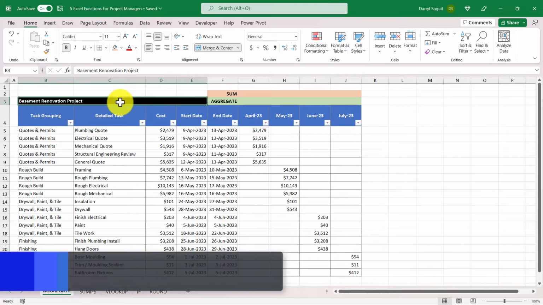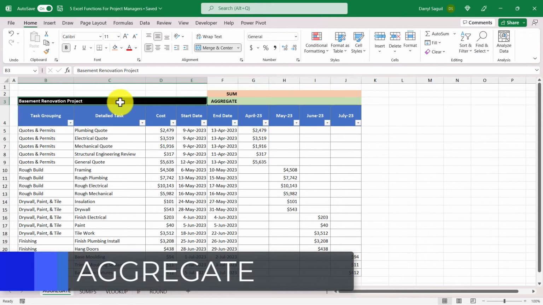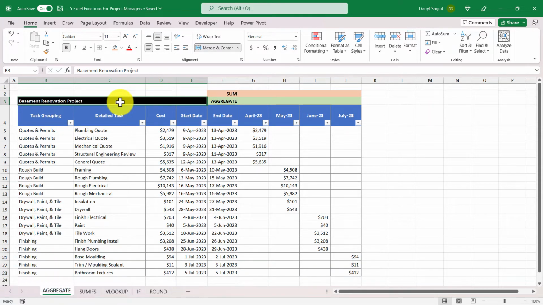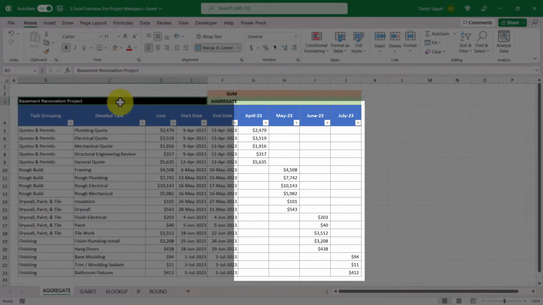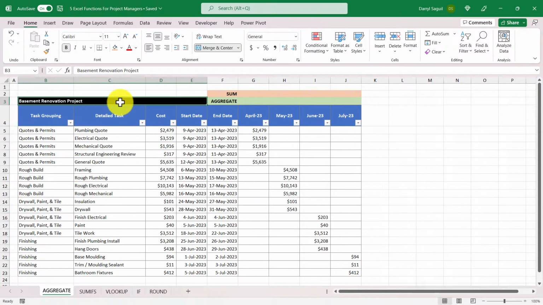Our first function is going to be the aggregate function. What we have on the screen is an estimate for our basement renovation project. So we have a couple of columns like our task grouping, our detailed task, the cost per task, and the start and end dates. What we also have is the cost per month.